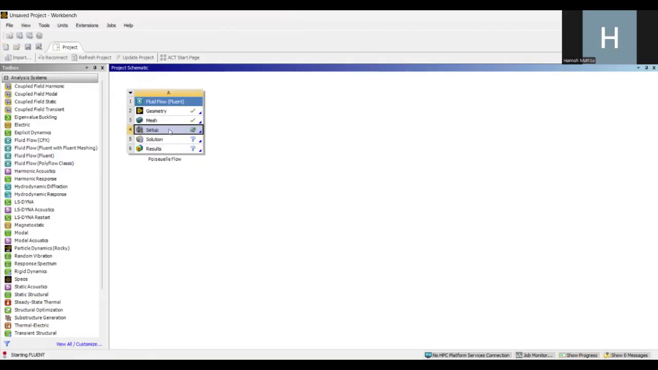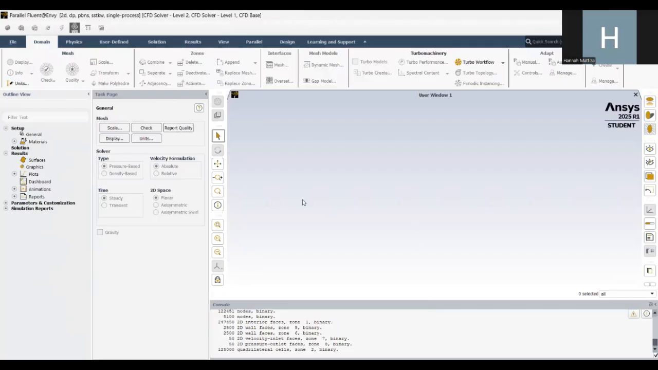So we're going to double click on setup. And then it's going to open a new tab for us. It shows this as Fluent Launcher, and then we're going to click on double precision on the pop-up and click start. Once the setup has opened, it looks like this.